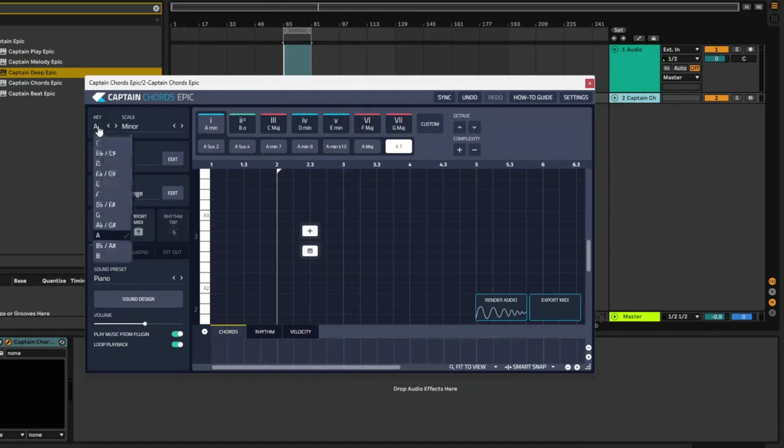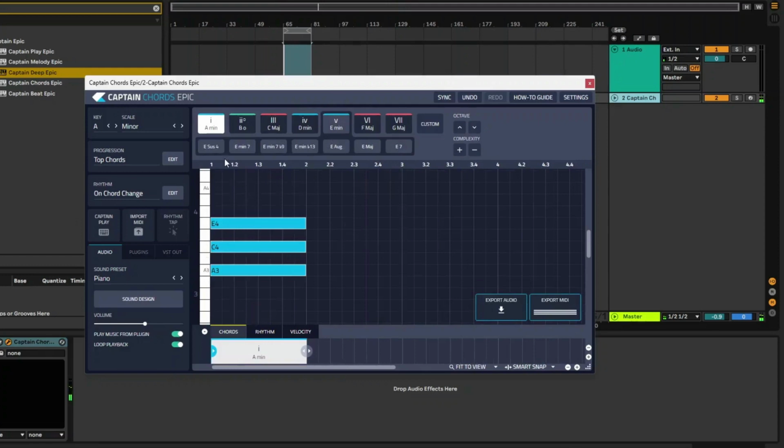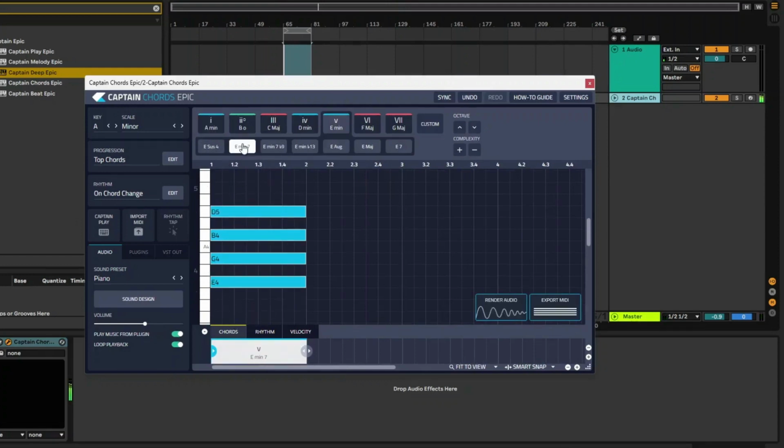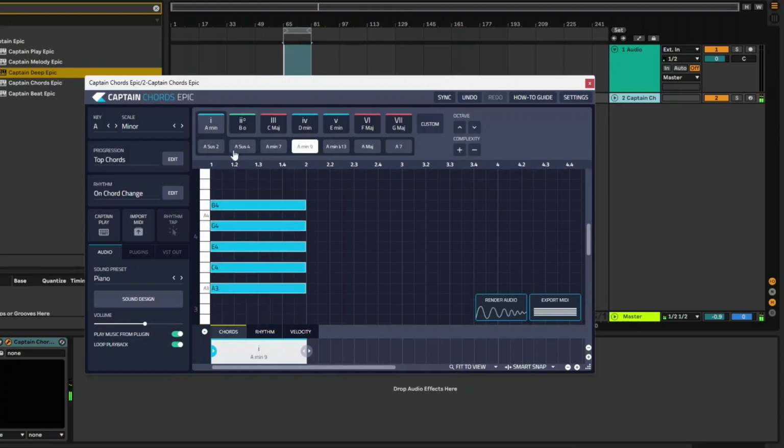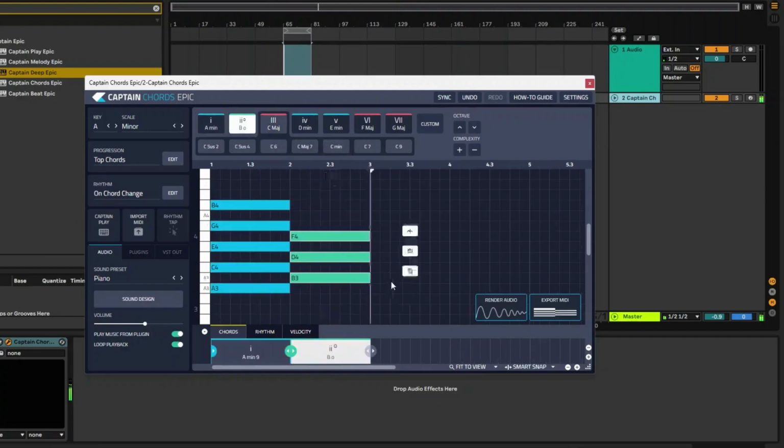You can change the key, you can change the scale, very easy to do, and you can change the chord progressions. But what I like to do with it is to select a chord straight away, and I've got a chord there, and I can change that to E minor 7th, or you can change that to A minor 7th, 9th, whatever I want. So this is almost like a songwriting tool, whereas with Orb, I found that much harder to do.